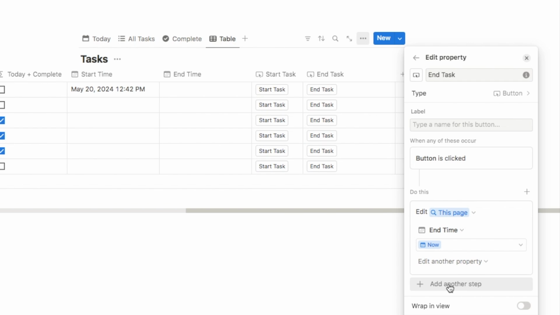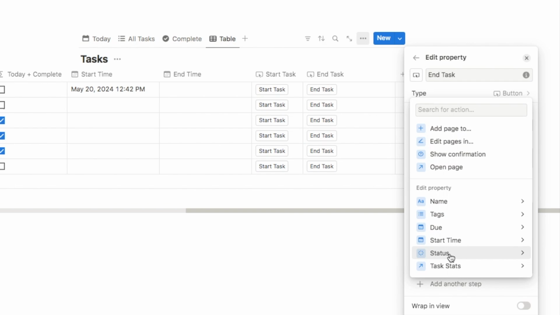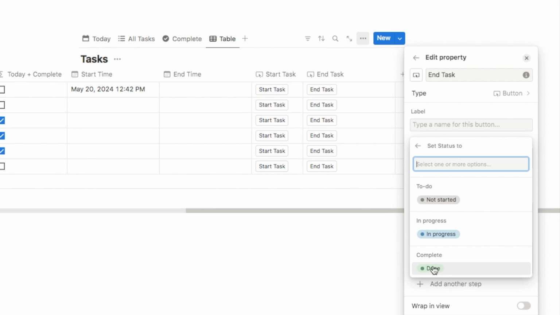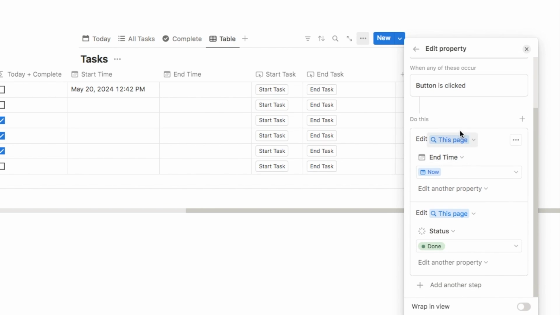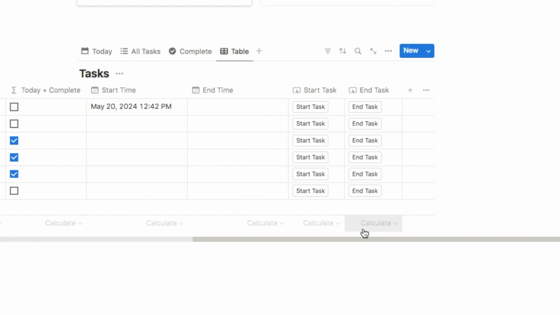We're also going to add one other step like the previous button, and we're going to change the status, and this time we're going to set it to done so that when the task is finished you click this button, it fills in the end time, and it also changes the status automatically for you, which will save you a bit of time. So that's all we're going to do. So let's check that this works. So here is our end time property. So when I click end task, it simply populates this box with the end time, and it took me 1 minute to create those buttons, which is quite nice.